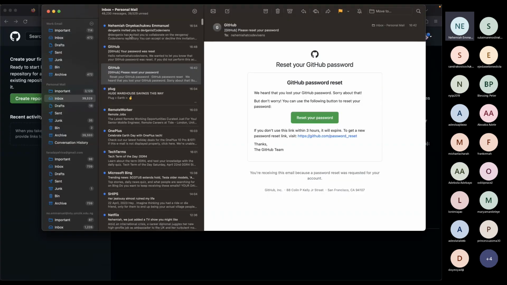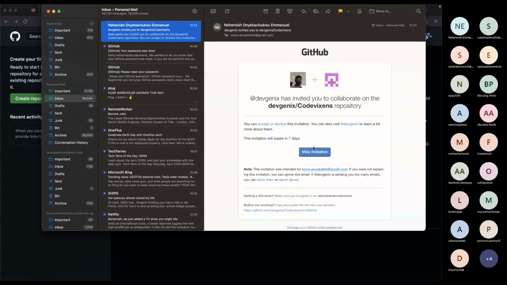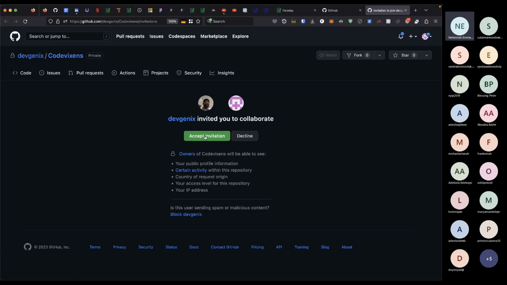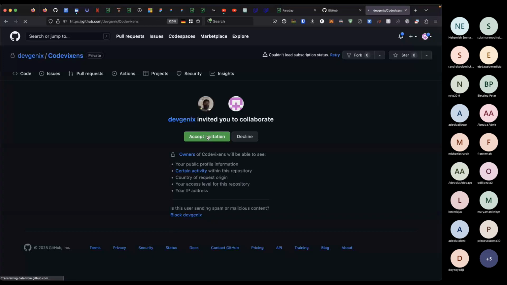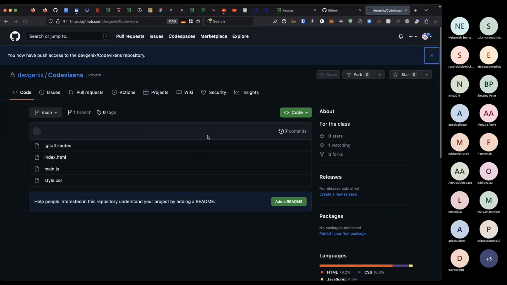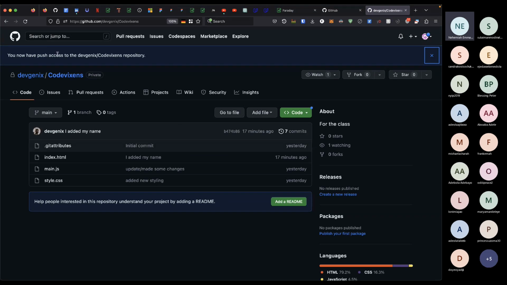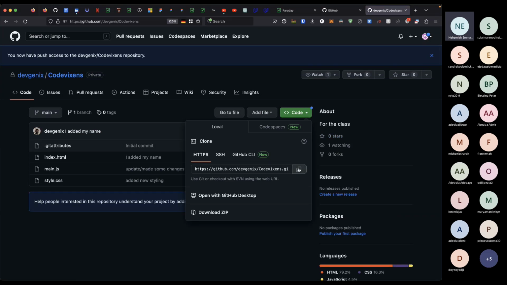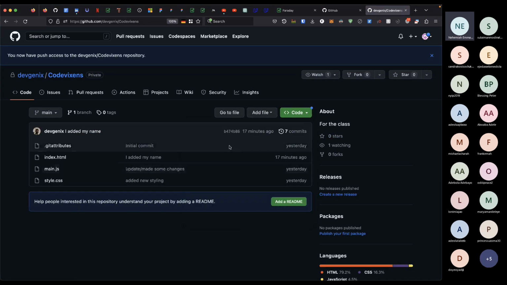So let me go to GitHub. And this is the view invitation. So I have 7 days to do this. So here I accept the invitation. And now I have push access to this repository. So I can clone this repository by getting this URL. When I'm done working, I can push back to this repository.